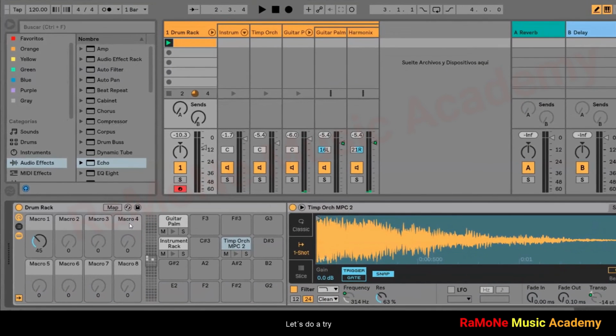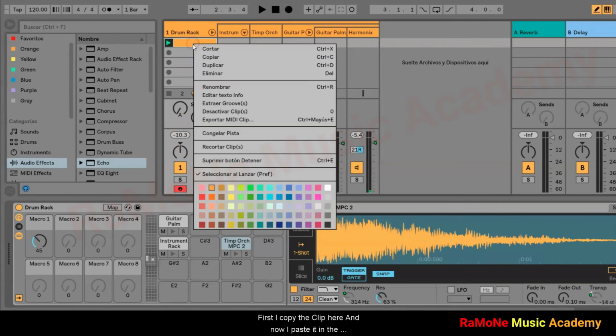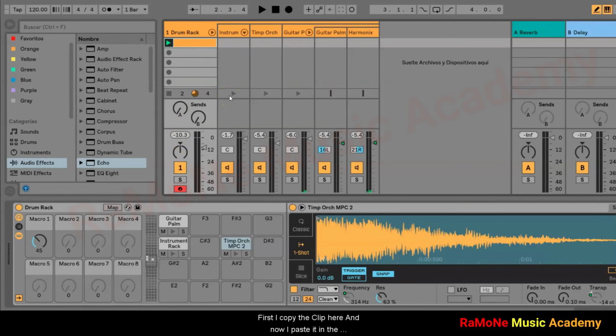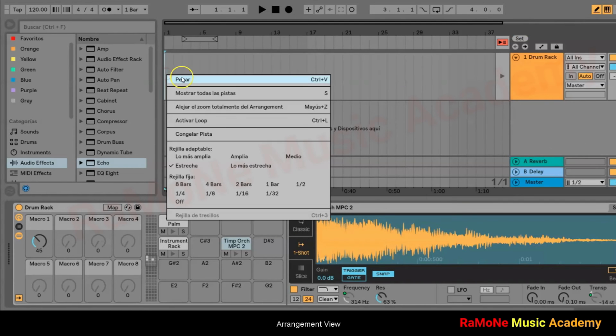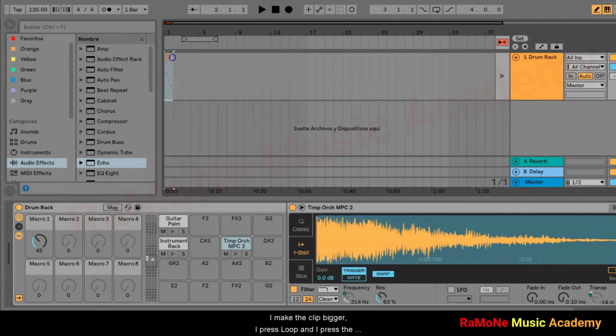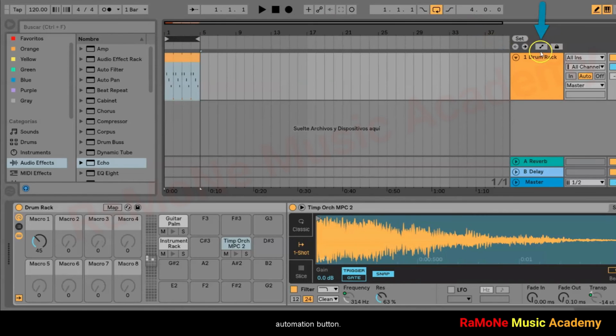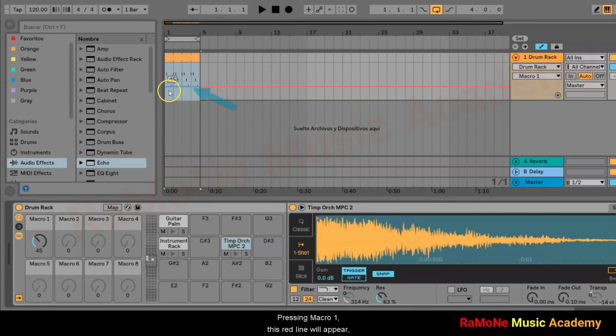Let's do a try. First, I copy the clip here, and now I paste it in the arrangement view. I make the clip bigger, I press loop, and I press the automation button. Pressing macro 1, this red line will appear. And this red line is the one that we are going to automatize.